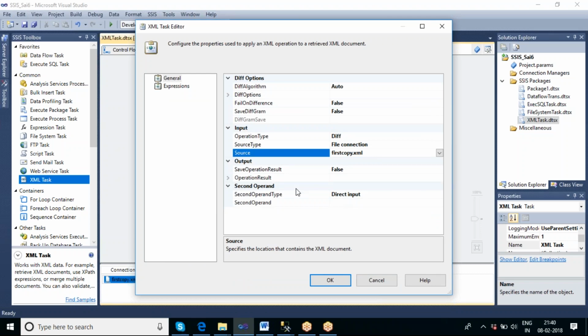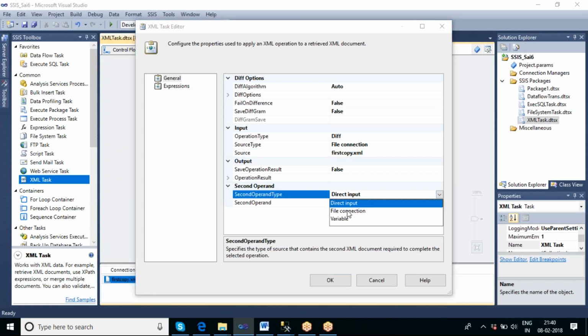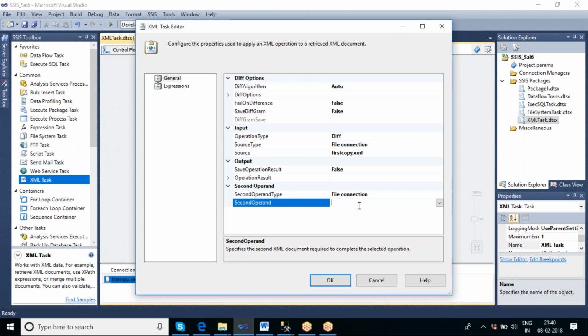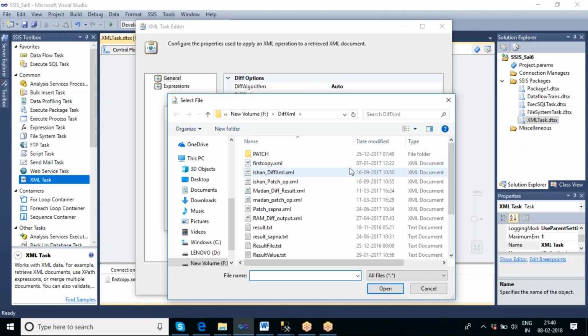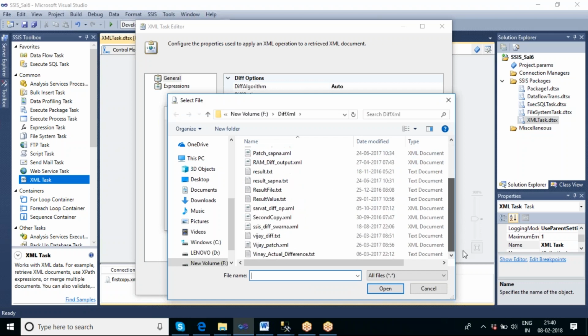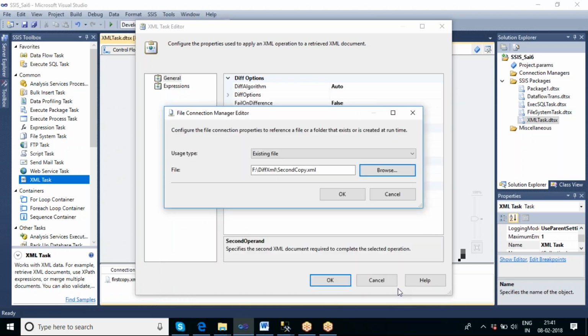Now what is the second file? With which file do you want to compare? Is that second file present inside a file? Yes, that is also present inside a file. Let me locate that second file also. Is it existing? Yes, it is existing. Go to the browser and look for the second file. We have the second copy.xml. Let's click on OK.